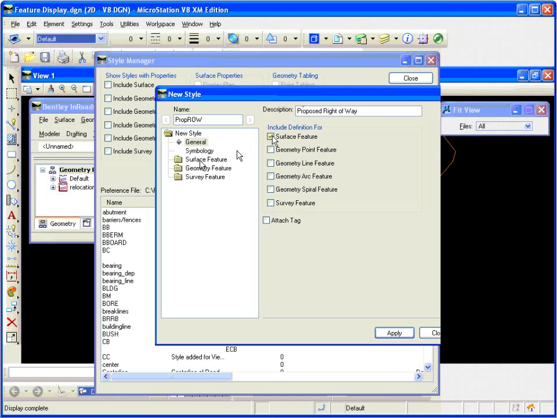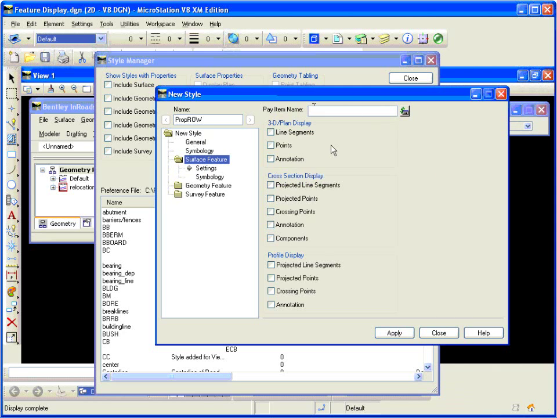So we'll move down into the surface feature tab. And this is where a lot of people get stuck. They try to view their features and they're not set up to display in the plan, the cross-section, or the profile. And so if they're not toggled on here, they're not going to display in the plan, profile, or cross section.